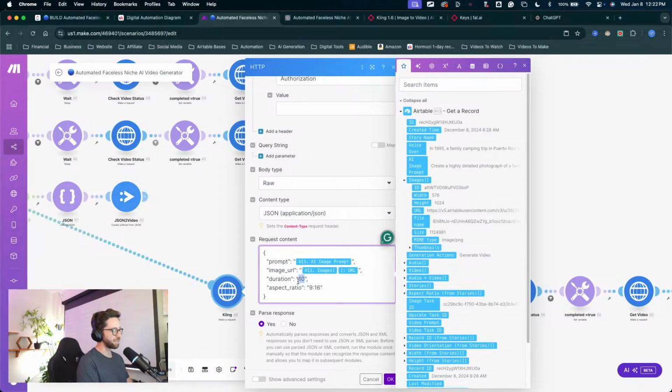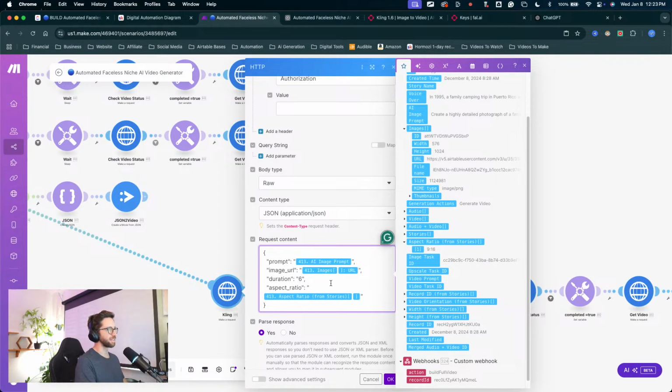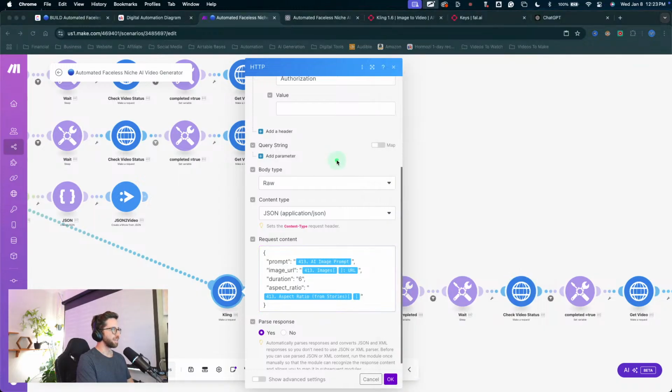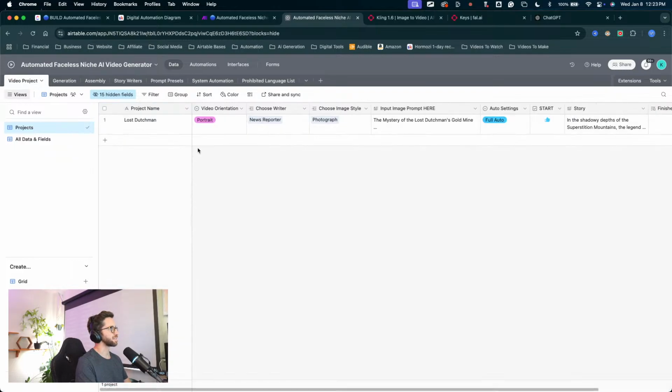Duration of the video, let's crank it down. And aspect ratio, we'll dynamically add in there from Airtable. Got the aspect ratio settings right there. So you can hard code all your settings, but I'm grabbing the settings from Airtable. We can set our settings dynamically the way I've set this up.